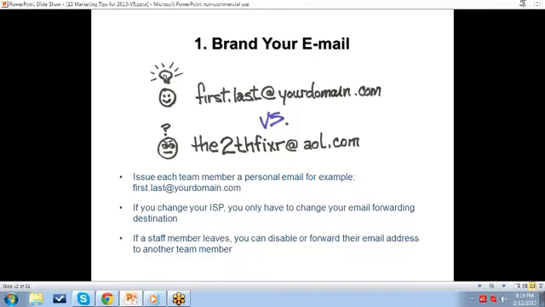So that's one reason that if you do have a staff member that leaves or has to be gone for a while for personal reasons, you can disable their email, or you can forward their email address to another team member to handle that while they're absent. So that's a really important thing for branding and protecting your brand.